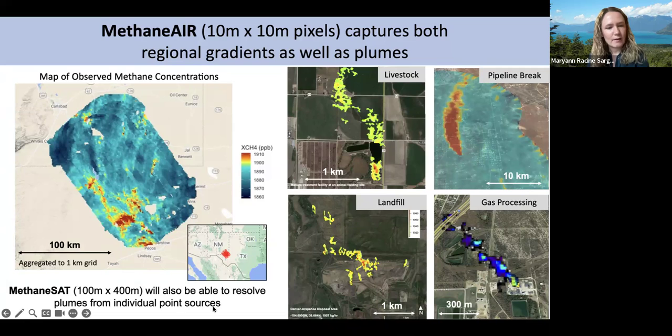The satellite is going to have about 100 meter by 400 meter resolution. So we're going to see a lot of the bigger plumes, maybe not the very smallest plumes that we saw with MethaneAIR, but quite a lot of plumes as well.